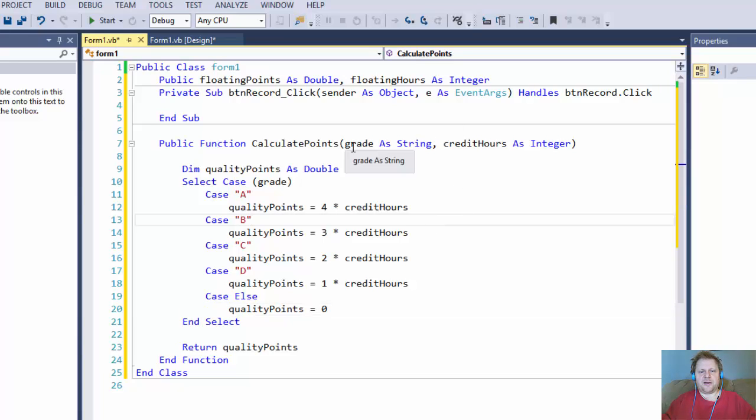So again, we pass grade, which is A, B, C, D, or F, and our credit hours, which in our case will be 1, 2, 3, or 4, which we will take care of later. At the moment, it could be anything, but I'll make sure it's only 1, 2, 3, or 4. We will do the select case, and if it's A, then we will return 4 times whatever the credit hours were. If it's B, 3 times the credit hours, and so forth, and we will return that from this function. Okay, so this is how you calculate the quality points.